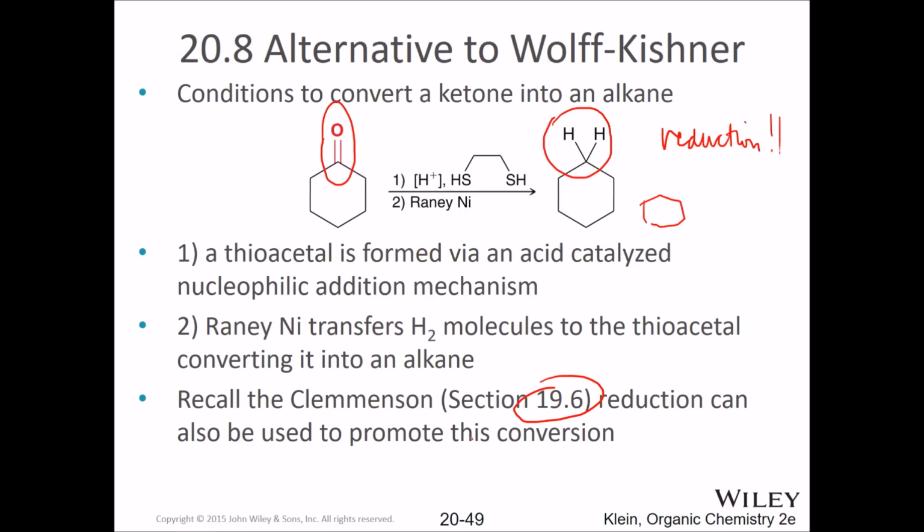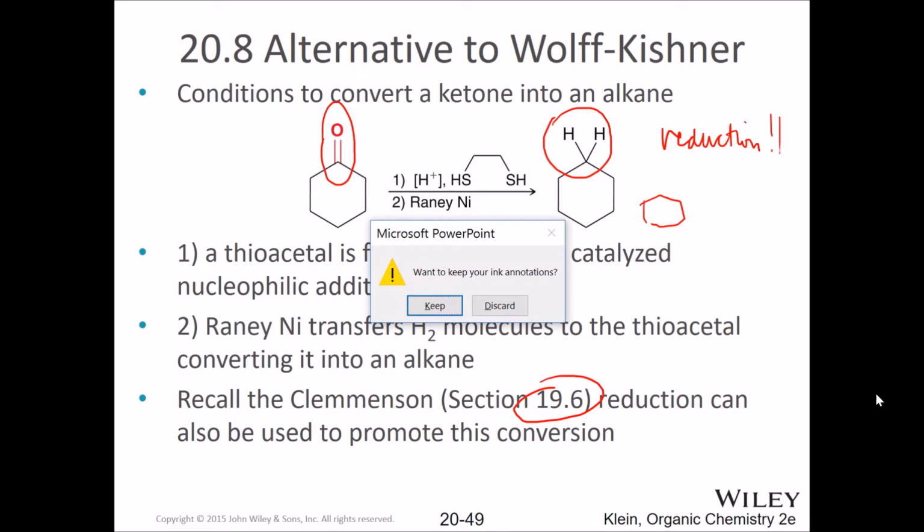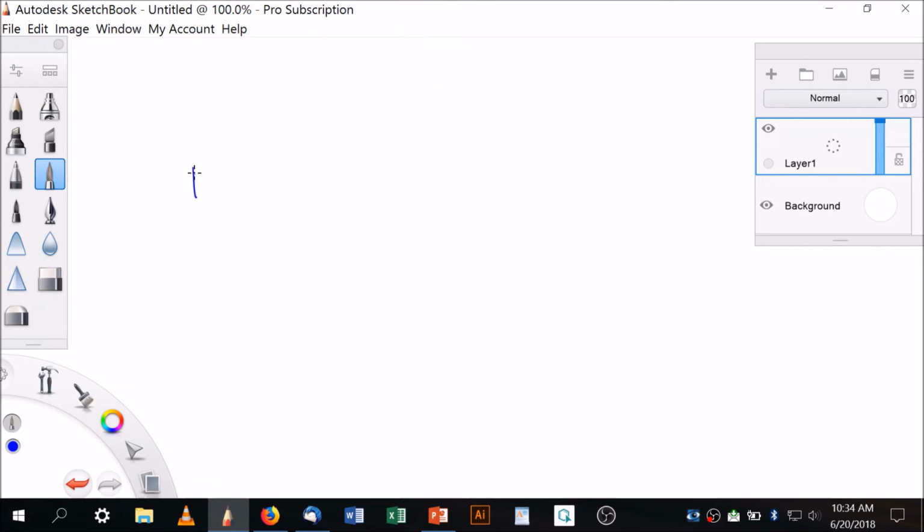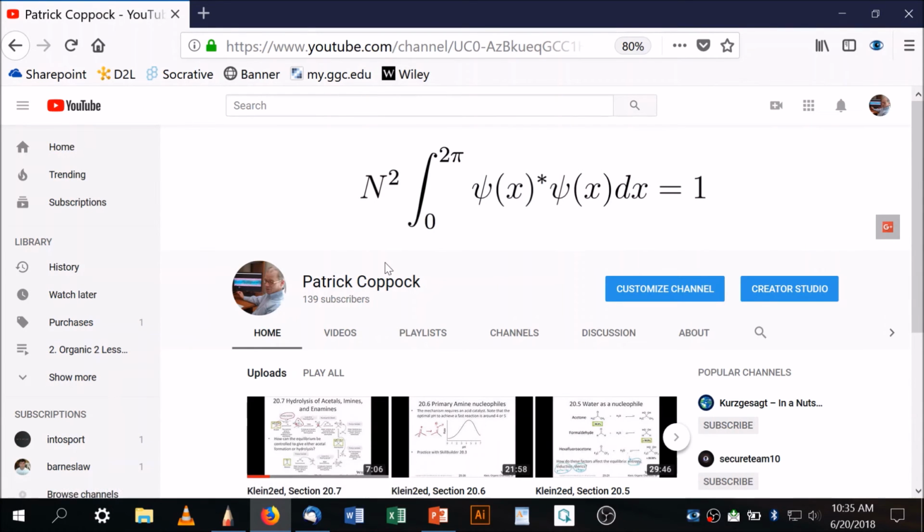and you know what? I pulled up the whiteboard. I'm going to keep these notes. I pulled up the whiteboard just so that we could use this. Remember this? This is the Clemmensen reduction. And what did we use here? Zinc and mercury. Zinc and mercury.